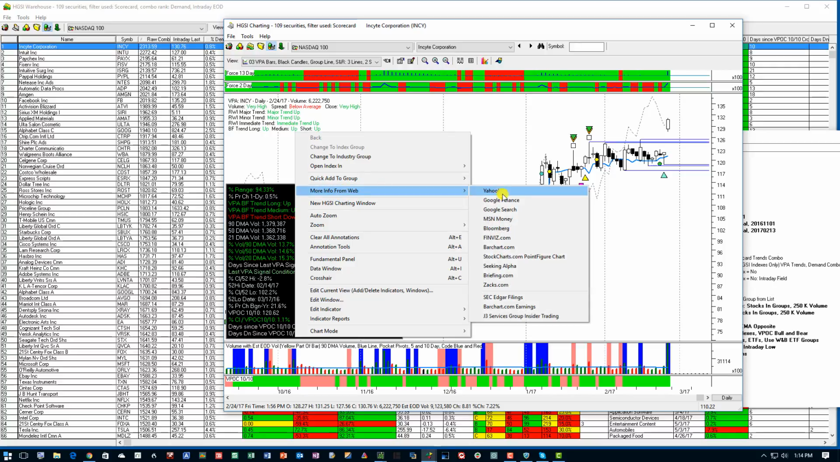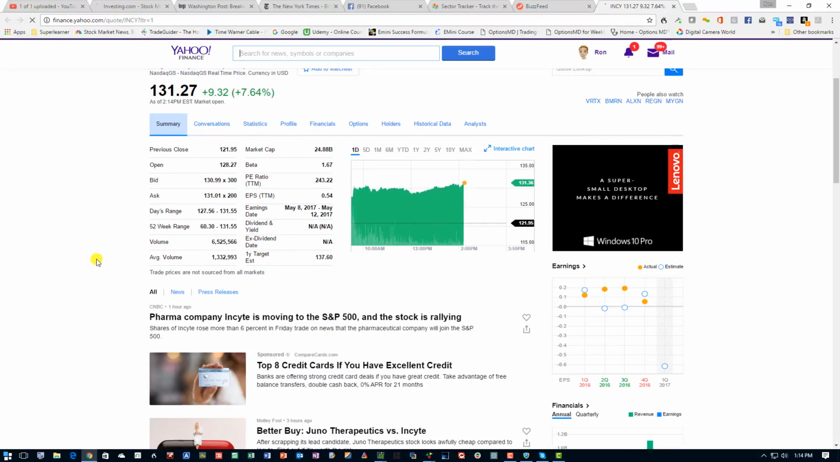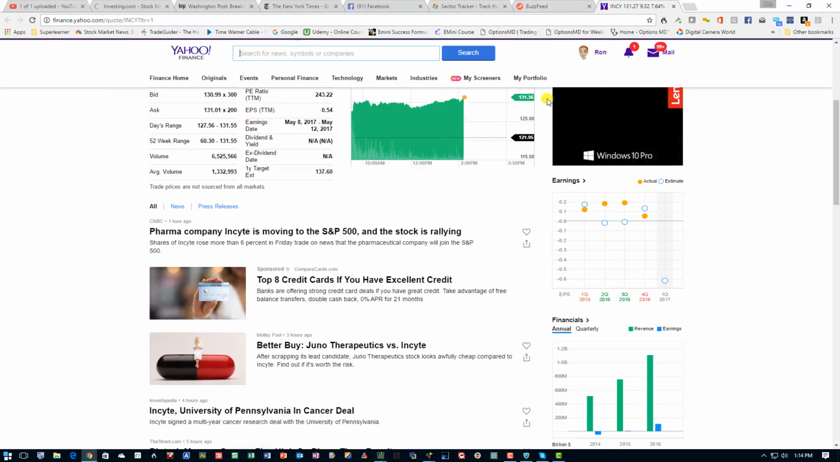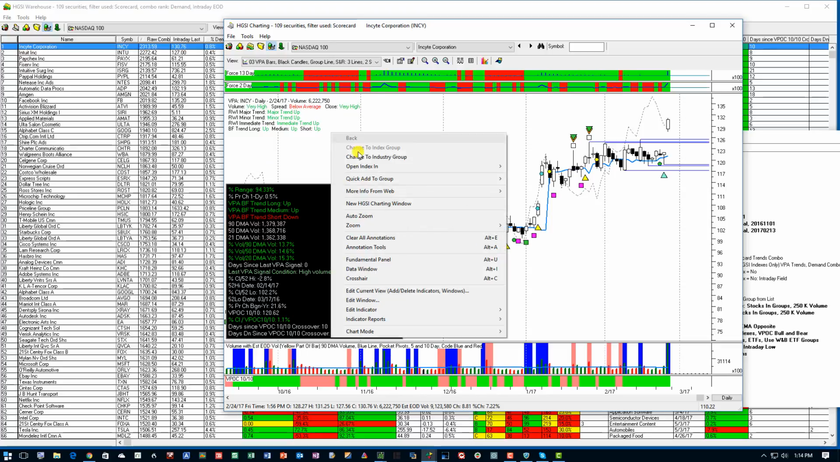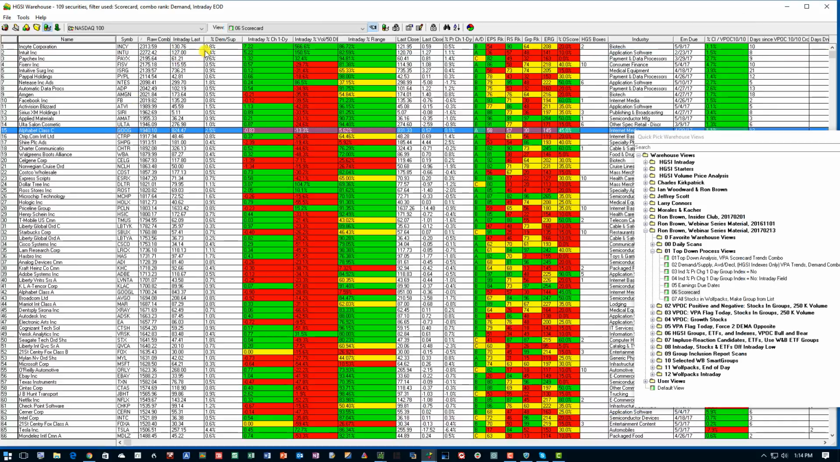More info from the web. I'll just go to Yahoo and we'll see if there's any news today. Oh, it's moving to the S&P 500. No wonder. Okay, so that's the news, but it's easy to find out. There are several different views that you can use. You can look at all of these services to find out what the news is, or you can look for earnings. Here's briefing.com, here's Zacks, point and figure, a lot of different things we can use.